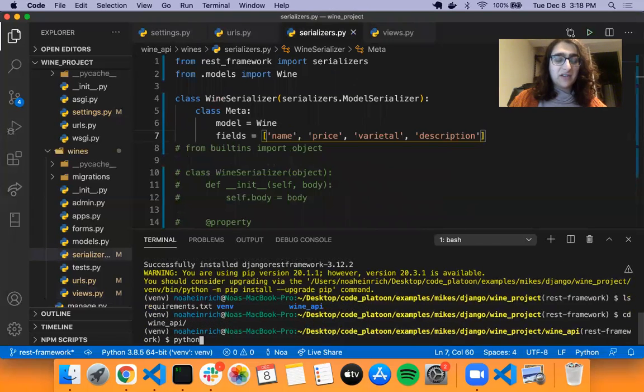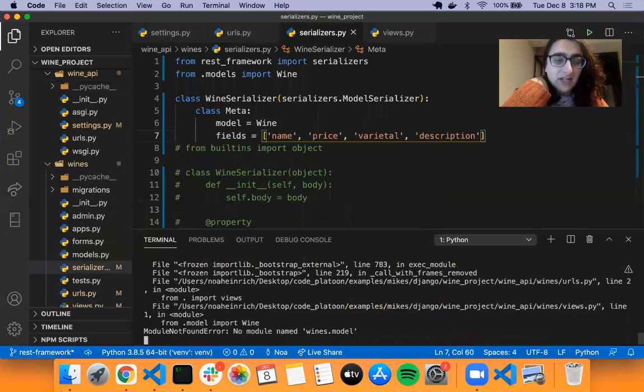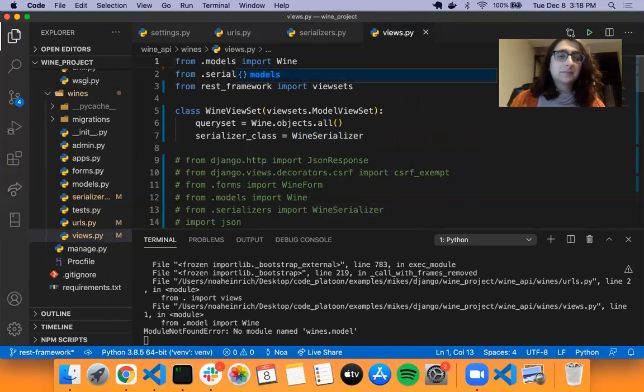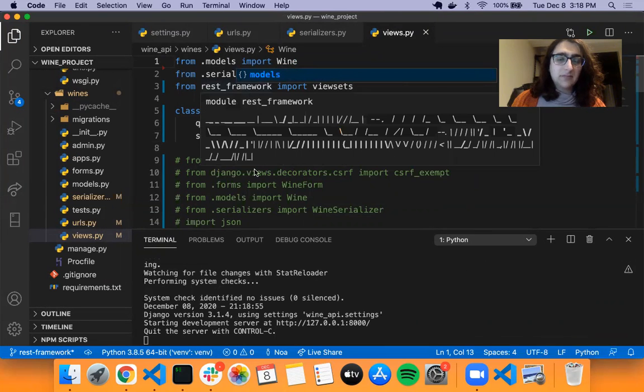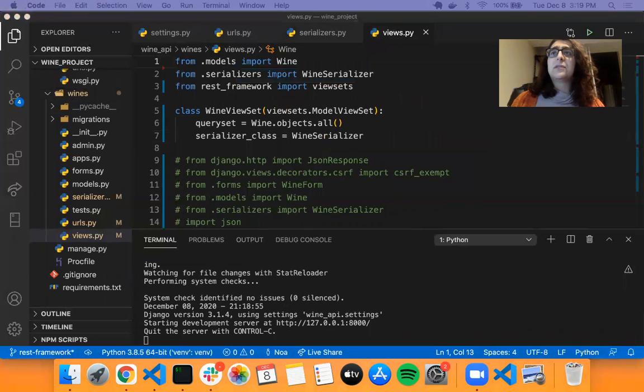If I run my server, you should see it in action, and hopefully this all works. Uh-oh. All right, so we have from .model import wine. Where's that? In views.py, that should be from .models.